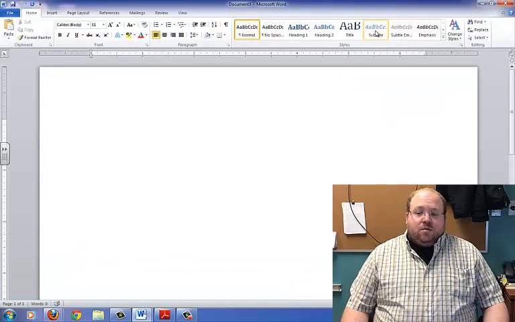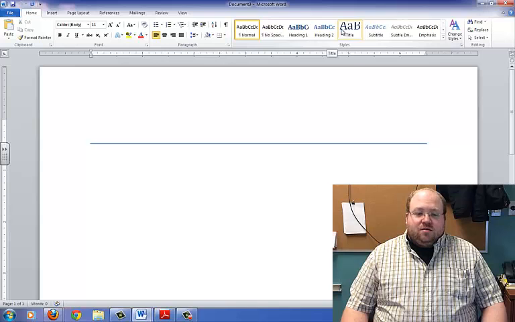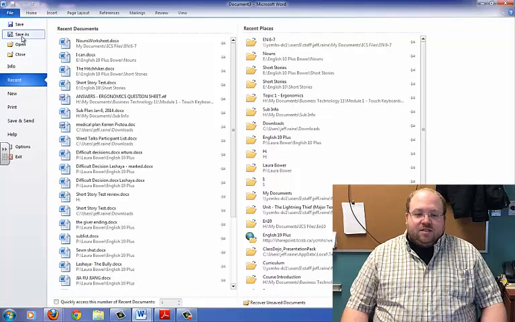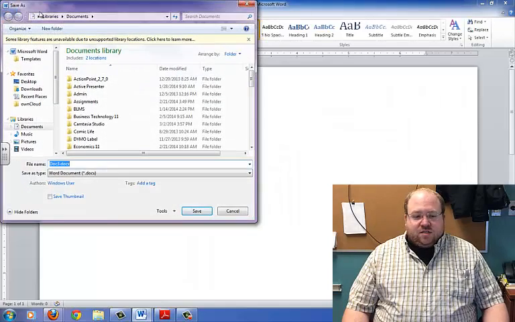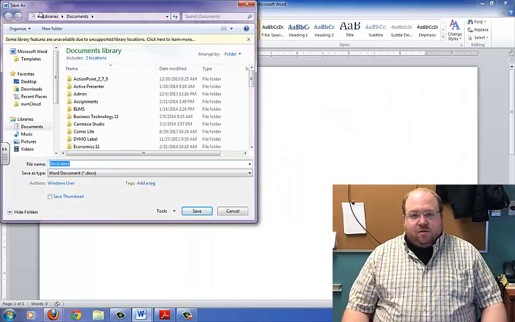First thing we should be doing when we're opening up a Word document is we want to make sure that we can keep the document. So we'll go File, Save As, and then we can just name it and save it into our documents.